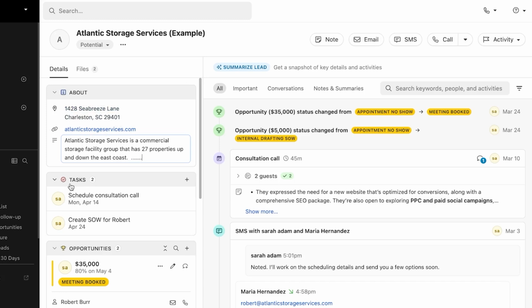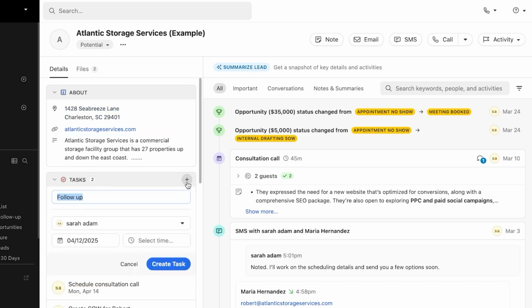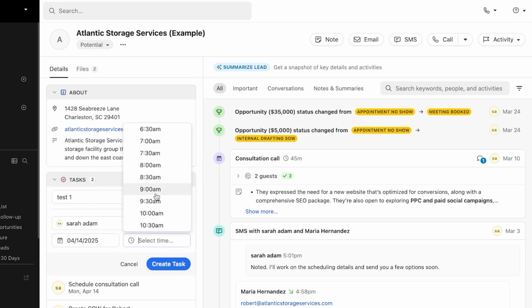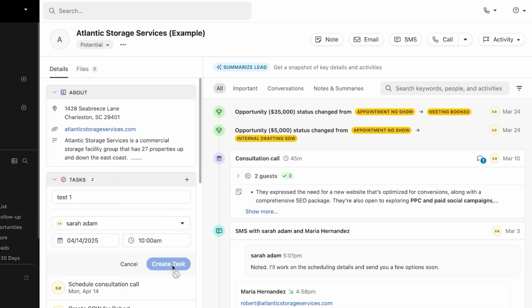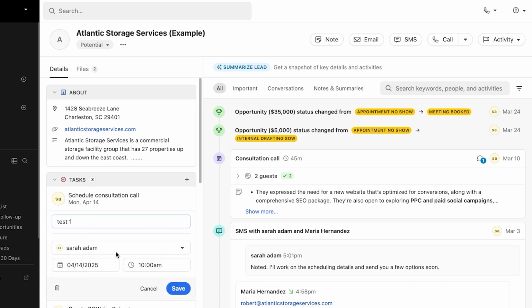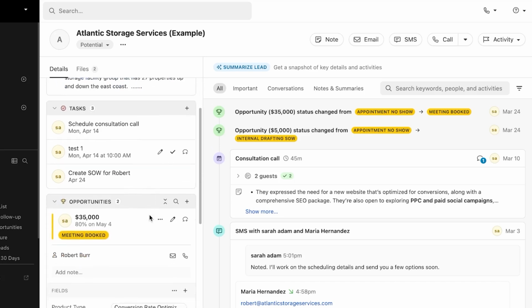Then we have tasks. Now we can create tasks within a lead. So I'm going to show you how to do that. We're going to click on this plus button and we can add a task. I'm going to call this task maybe test 1 for the purpose of the video. Then we're going to add a team member here, and then we can add our deadline. For example, the deadline is maybe Monday. Then we're going to select the time, and the time for the deadline is 10 a.m. Click on create task, and you will see a task will be created here. If you want to edit a task, you can simply click on edit. That will allow you to edit the task anytime you want.